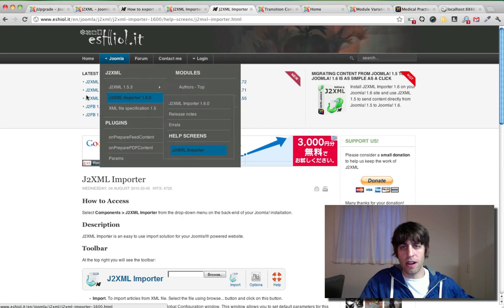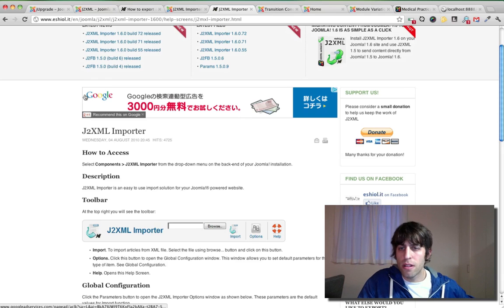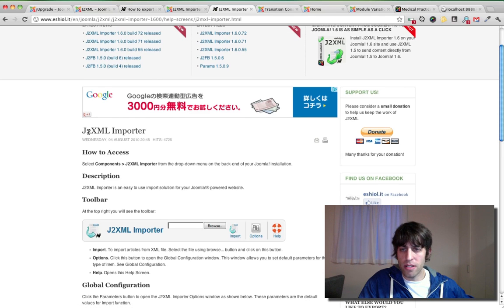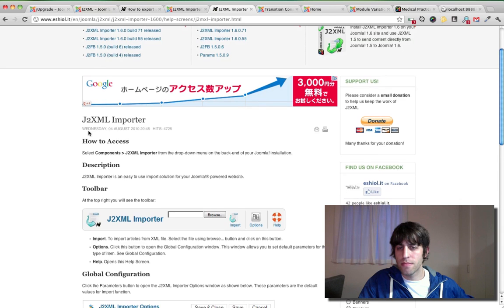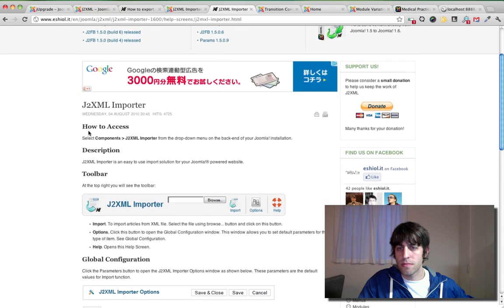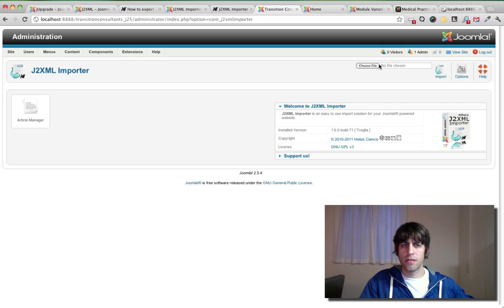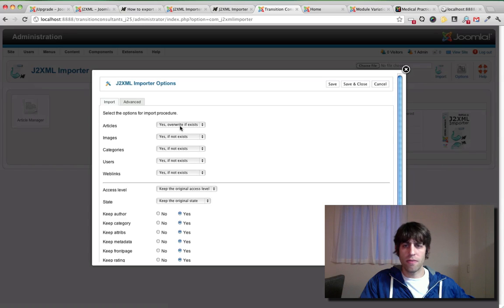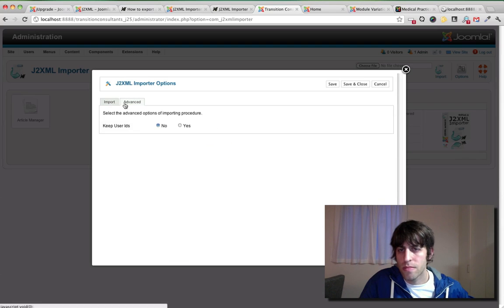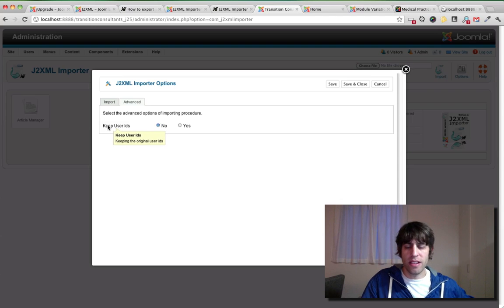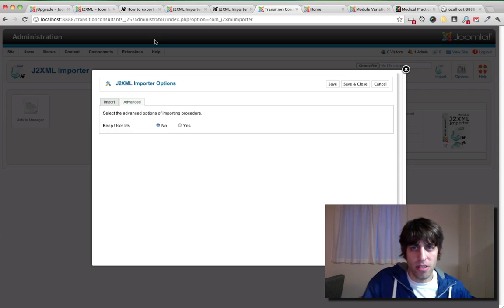So on the website, there is a little how-to section for the J2XML importer. And it explains how to go about importing your content to 2.5. It's pretty basic. I think I can figure it out. So choose our options here first. Make sure everything is set up properly. Articles, yes. Override, yes. Now this option here, keep the original IDs. I think this has to do with the ID of the article in the system. And sometimes these IDs show up in your URL.